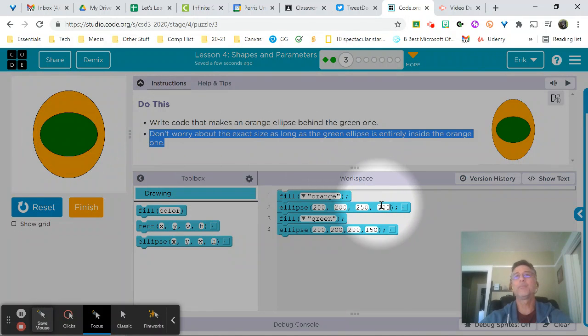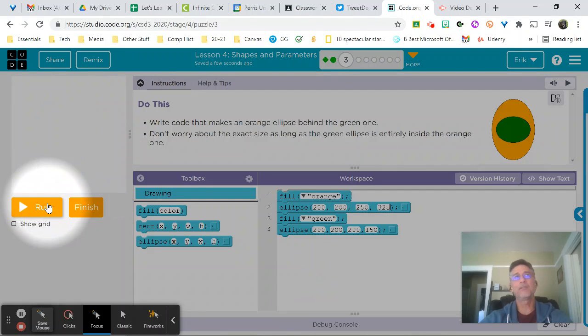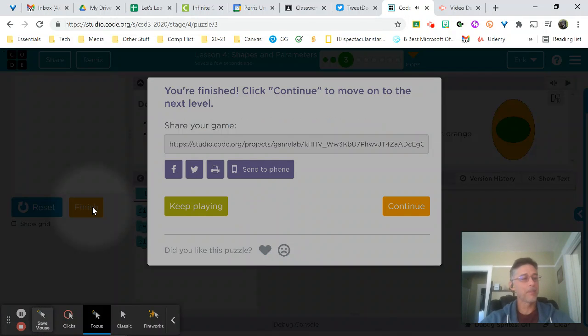I'm a perfectionist, so I'm going to make this 325, reset it and run it. That looks good to me. That looks a lot like this picture. So I'm satisfied. I'm going to click finish and move on. Let's go to the next bubble.